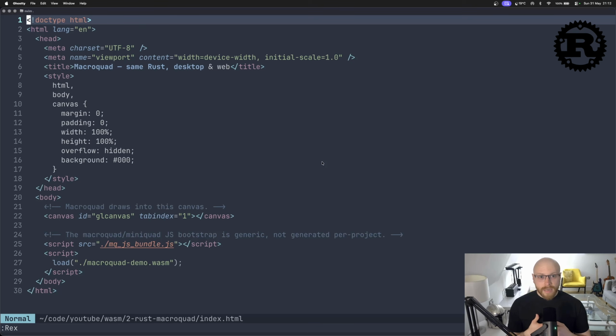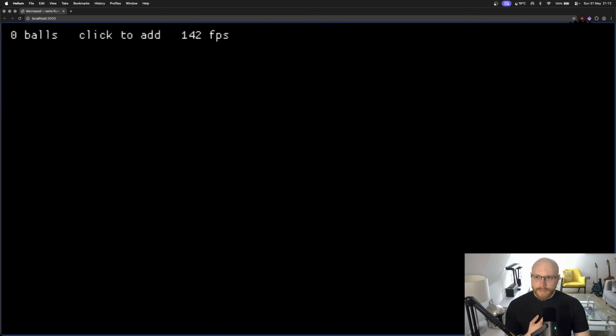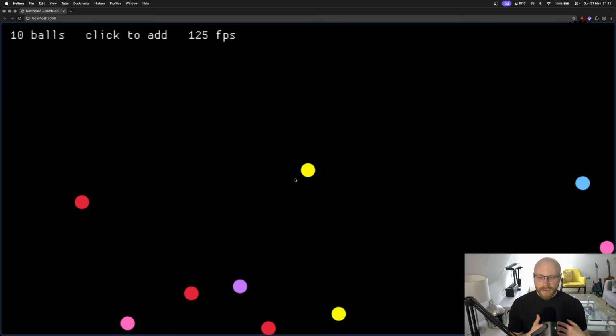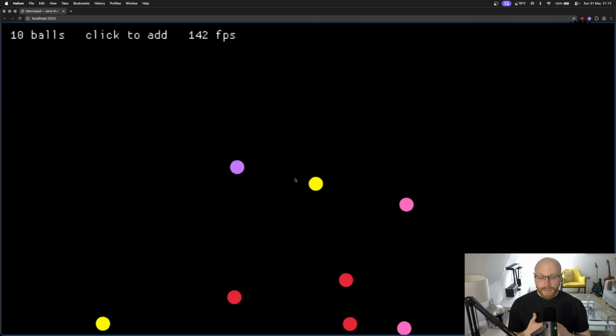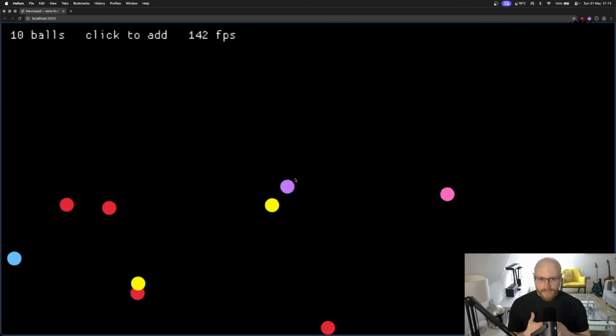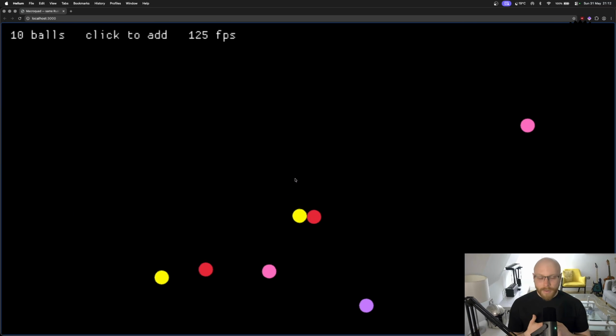And the good news is it's entirely generic. So we don't have to generate it for a particular project. We just grab that one file from the macroquad crate itself and we're done. All we're using in our HTML is this little bootstrap JavaScript bundle and our WebAssembly file. When we actually serve our HTML, we get the same application just inside our browser, which is quite remarkable. We don't have to change anything about our code. All we do is compile for a different target and then have a little bit of JavaScript pointing at it to let the browser know what it should be doing with it.